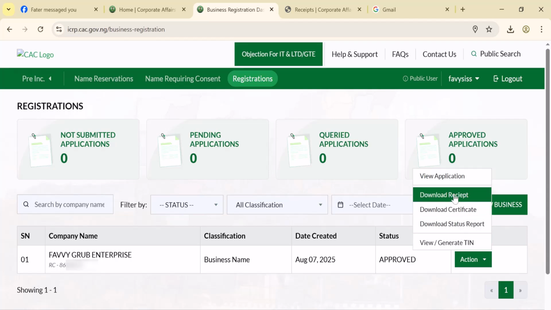You can download all the receipts for the payment you've made, and you can even view and generate a thing for this business. So this is how you can register a business or a business name in Nigeria in less than 15 minutes or even 10 minutes.